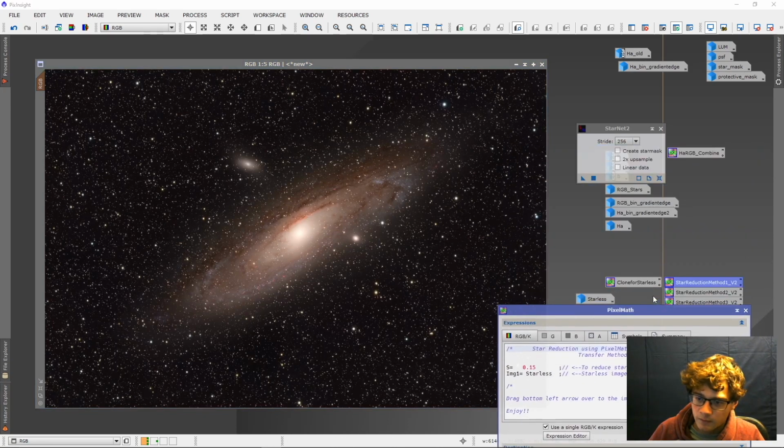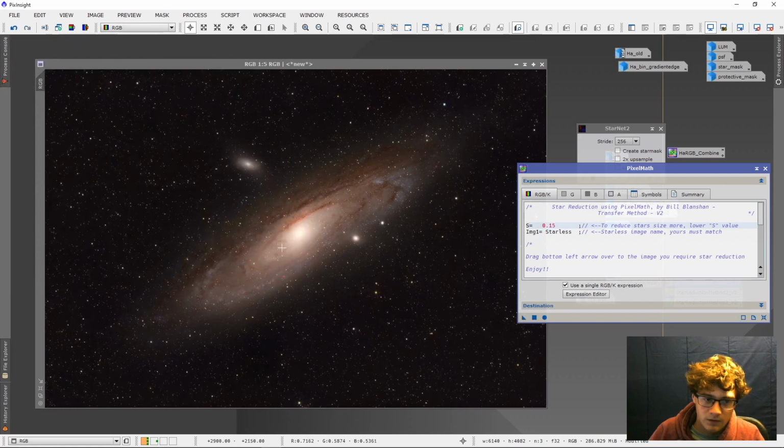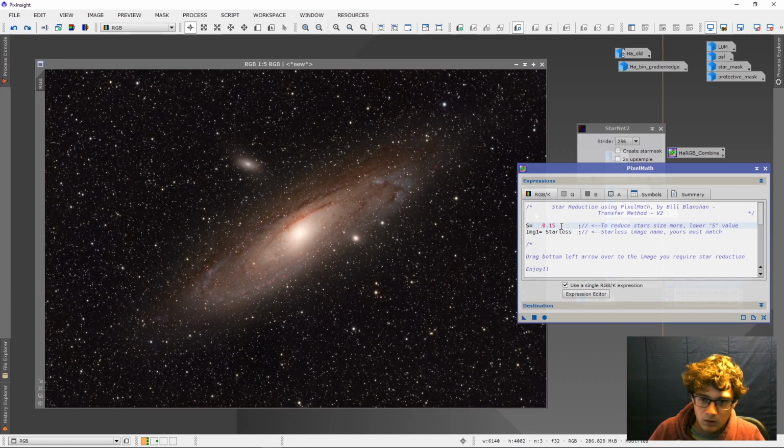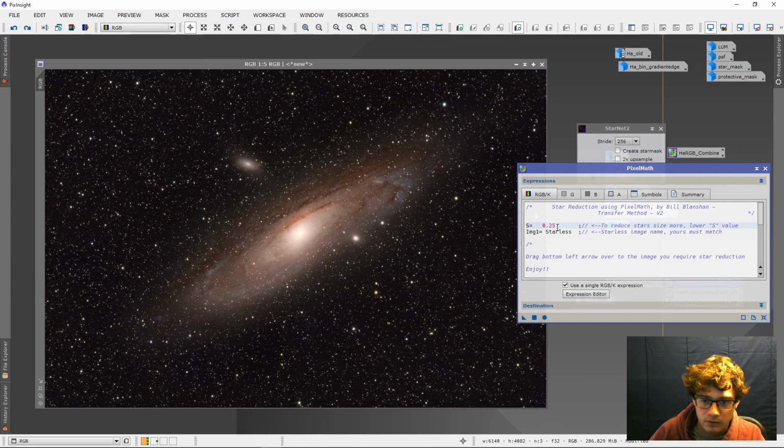So I'll just stick with star reduction method 1. And here we have this setting to change, so I'll see what it does with a setting at 0.15, which is the default, I guess. That is quite a drastic change. I don't think we want that quite. Let me try maybe 0.25 instead. It's still a bit much. Maybe I'll go 0.35.